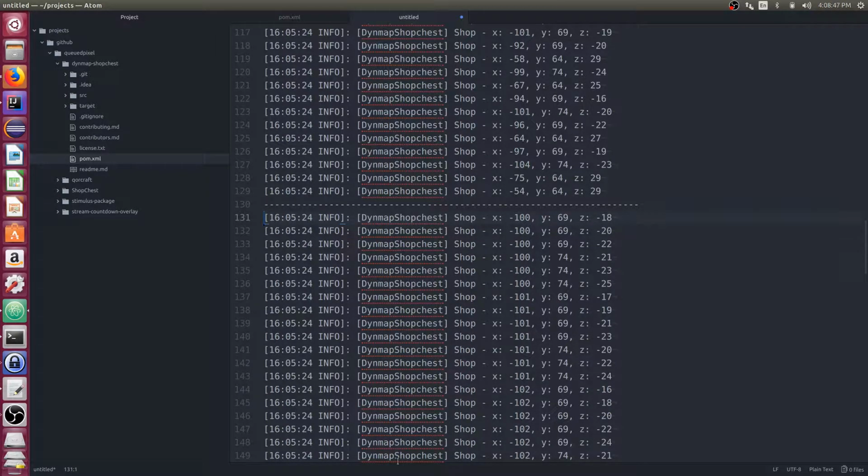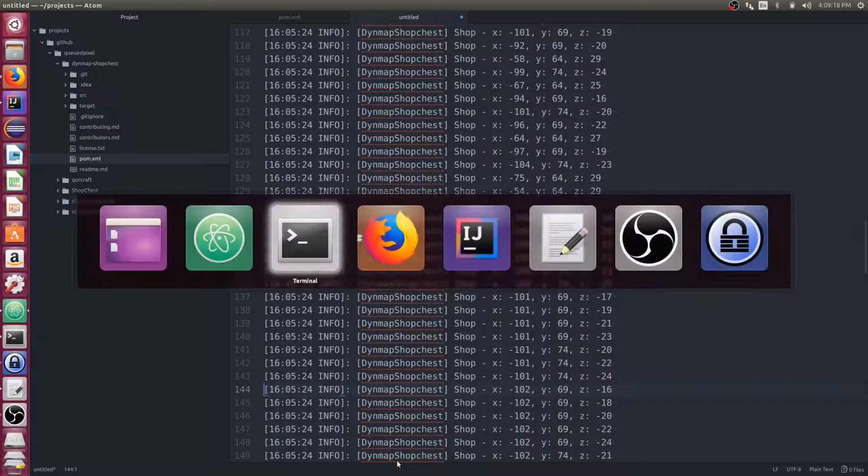So we have a whole bunch for negative 100, negative 18, negative 20, negative 22. Then our y goes up to 74. We have negative 21, negative 23, negative 25. Then we're at x negative 101. Negative 17, negative 19, negative 21, negative 23. Minus 101, 74, 20, 22, 24. Not seeing any duplicates yet.